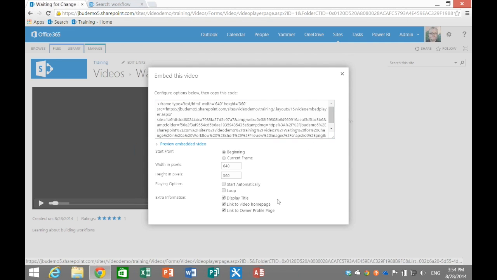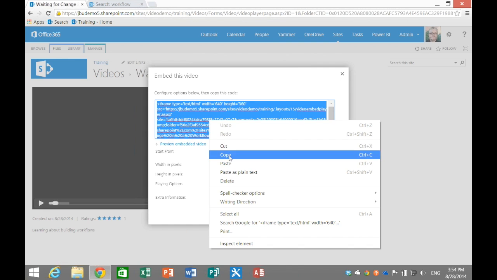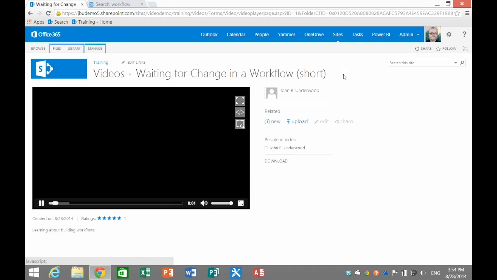And notice I have a lot of options down here. I can talk about where it starts, the size, whether it starts automatically. So even if you know nothing about crafting this correctly, you just choose the options you want and copy the source and you're good to go.